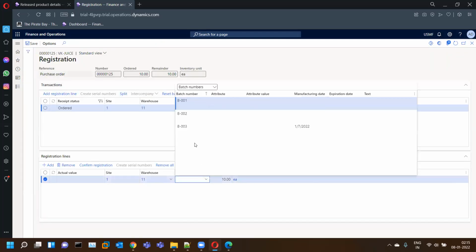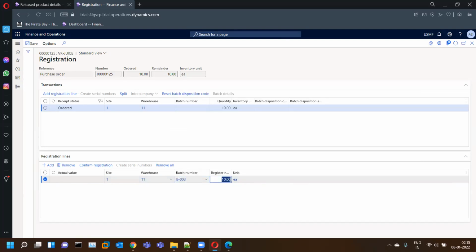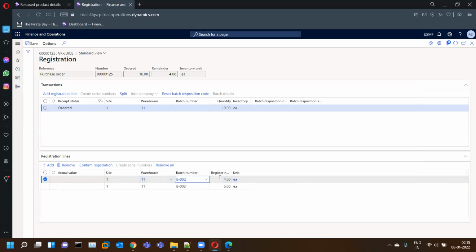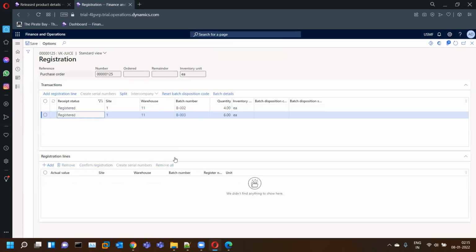Well, I want batch number 3. I want quantity of, let me say, 6, and want to add another line. And here in batch 002, I want a quantity of 4. Yeah, so this is what I want. What I'll do now is I'll just click on confirm registration. Registration is confirmed. So we can see the things are registered.